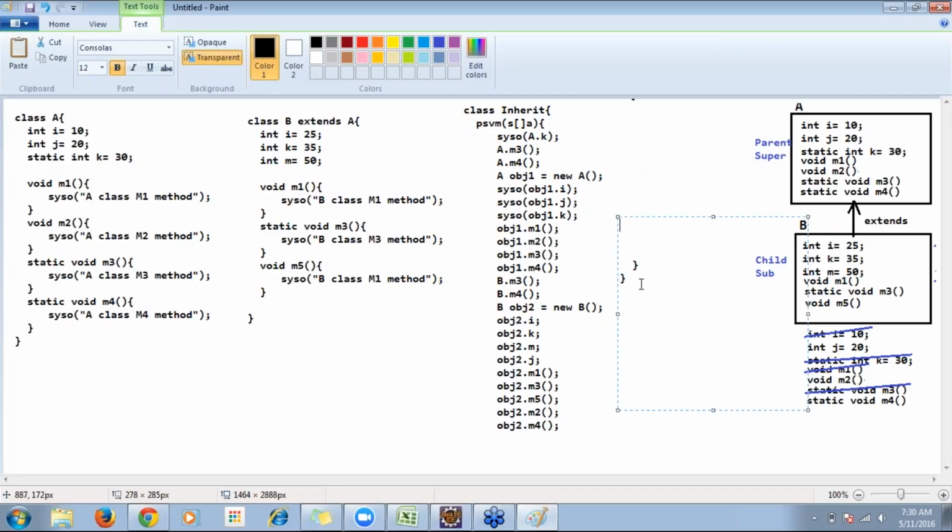Now what I'm going to do is create an object like this, new B. I'm creating an object for the B class, then the reference I'm going to give A: obj3 is equal to. So I'm creating an object for the B class, but the reference I'm giving is the A class. Now we'll see how many of them can answer it. It's a tricky part. Just give a try, it will be helpful for you.